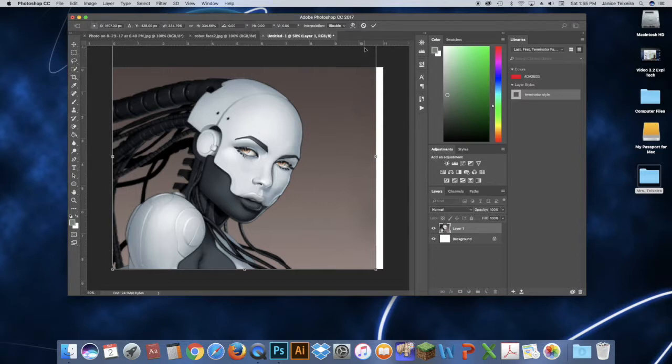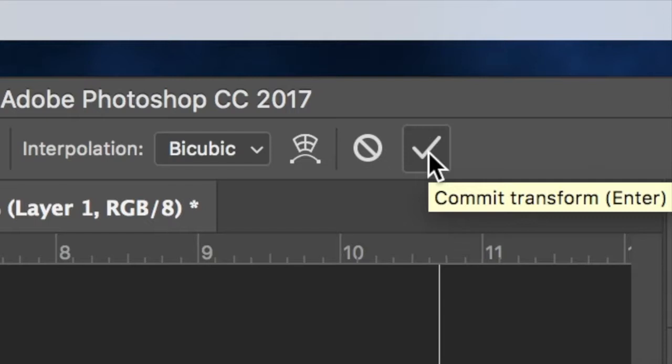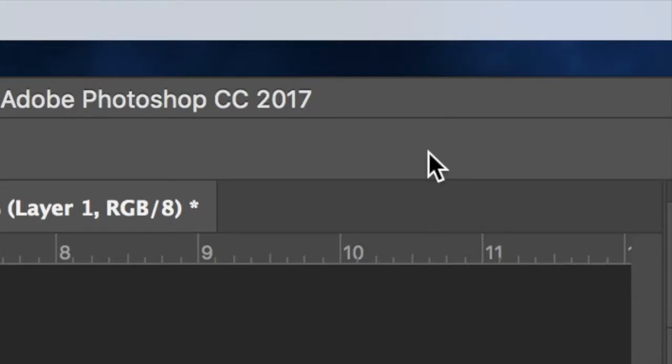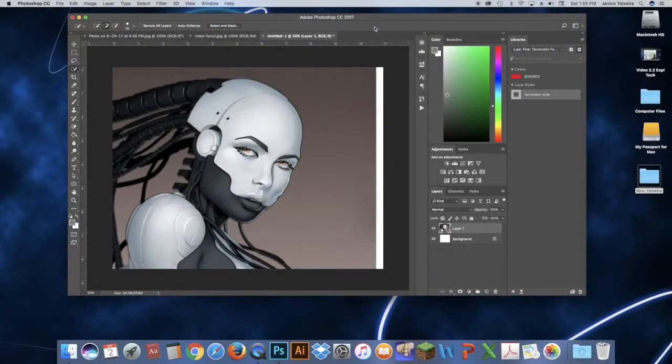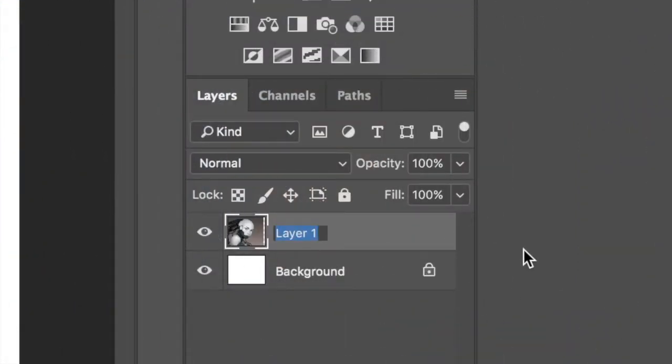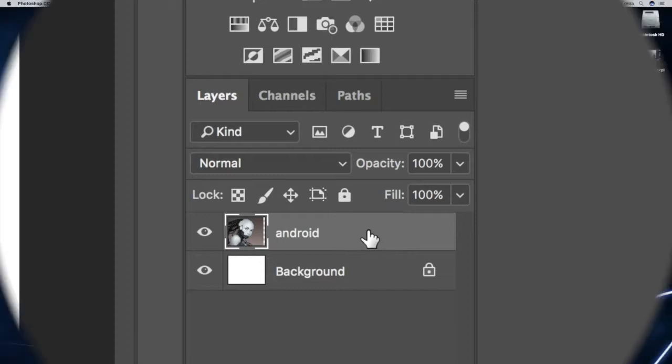Then once I get her transformed to where I want her, I'm going to click this little button up here and accept. All right, so that's exactly where I want it. Now I'm going to come over to my layer and I'm going to rename it. And we talked about how this is an Android, so I'll rename it Android. You can call it robot if you want.